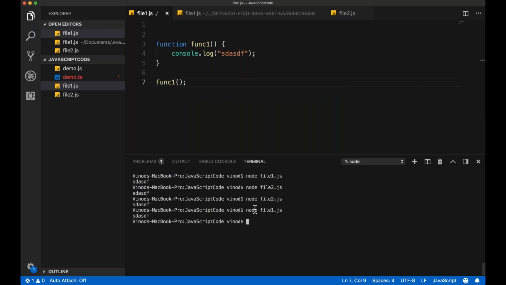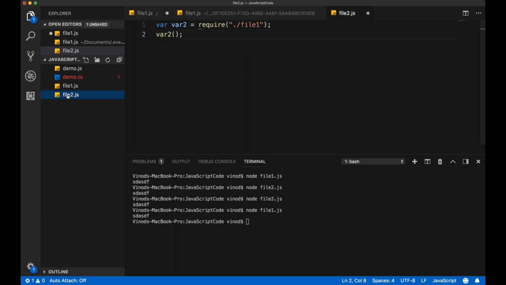Now I want to access the same function outside this file. That's all. The changes I do for that is, instead of calling it locally, I'll just comment it. I will actually export this whole thing. And import is done using require. So I get the function here. Now I need to call the function. Here I can give any name and just call the function like this.